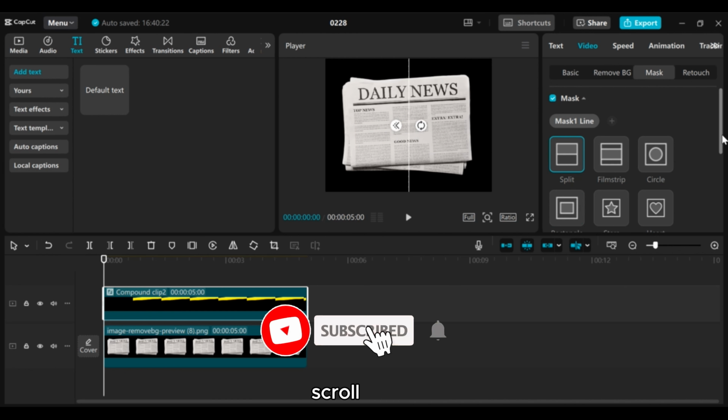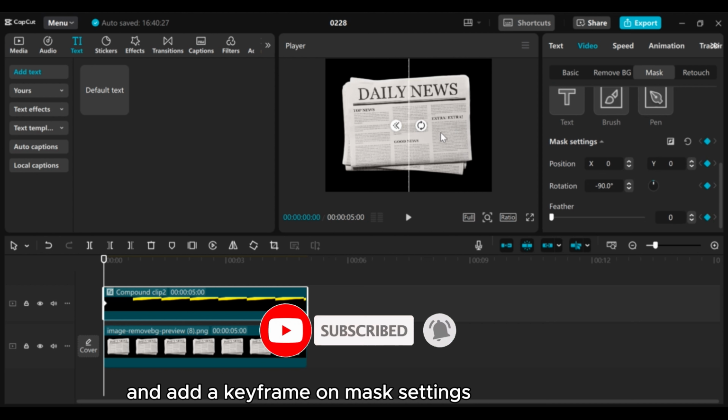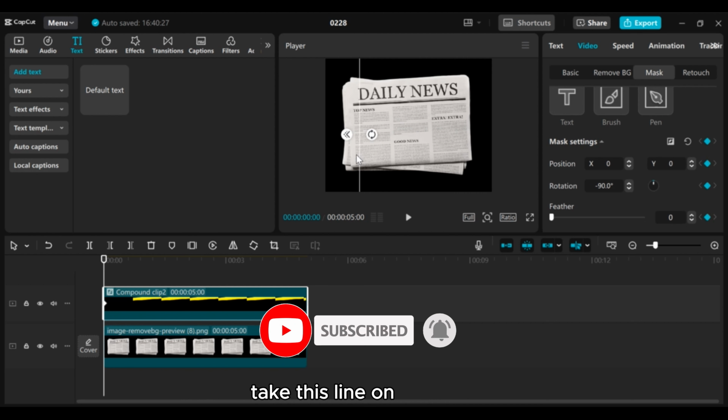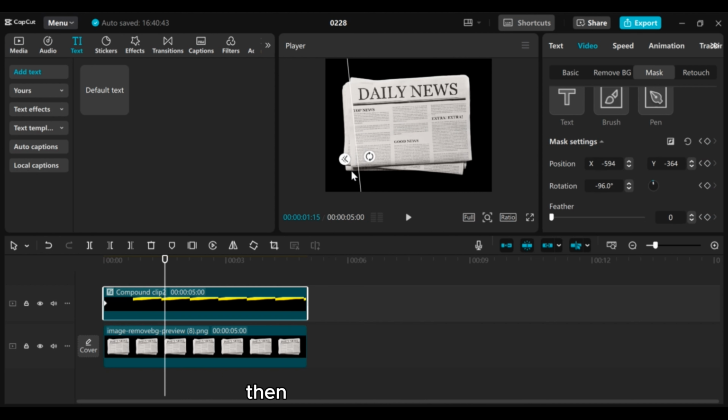Go on the left, scroll down, and add a keyframe on Mask Settings. On the screen, take this line on the start, where this is going to start from, then go 45 frames further and take this line at the end like this. Rotate a bit. Now let me play.